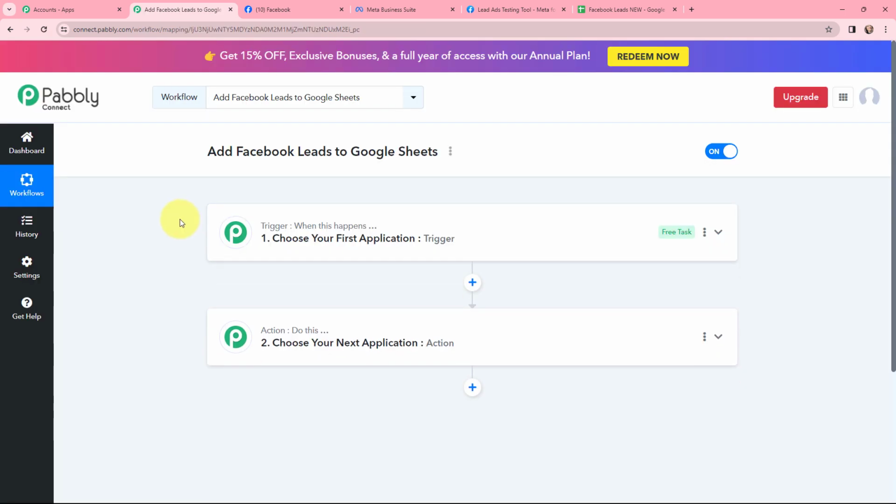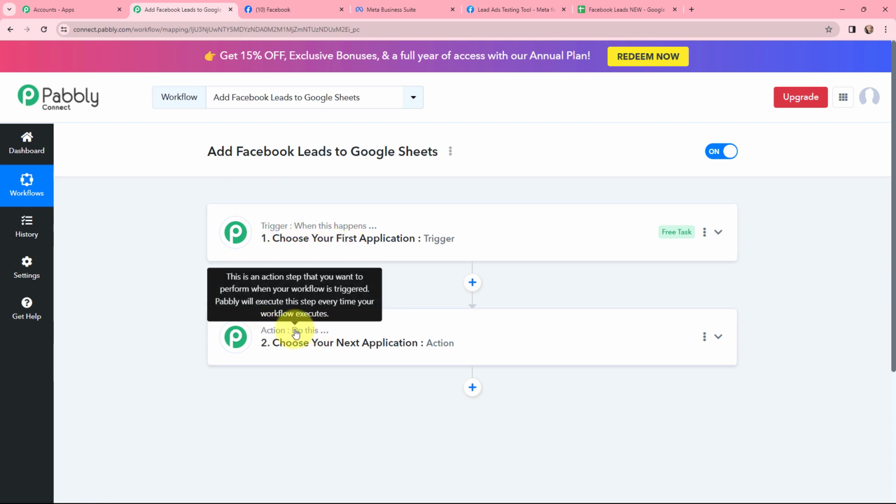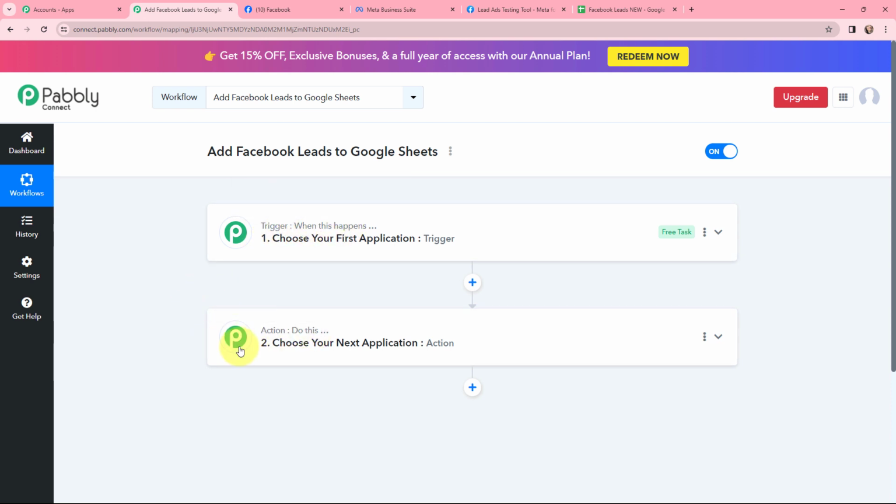So as I did that, now I have arrived on a very important window which consists of trigger and action. Basically, trigger and action are the two most important principles or concepts of Pabbly Connect on which this entire automation and integration will depend. Trigger says when this happens, action says do this. Basically, action is an automated response of your trigger application, and in a workflow, you can only have one trigger but multiple action.